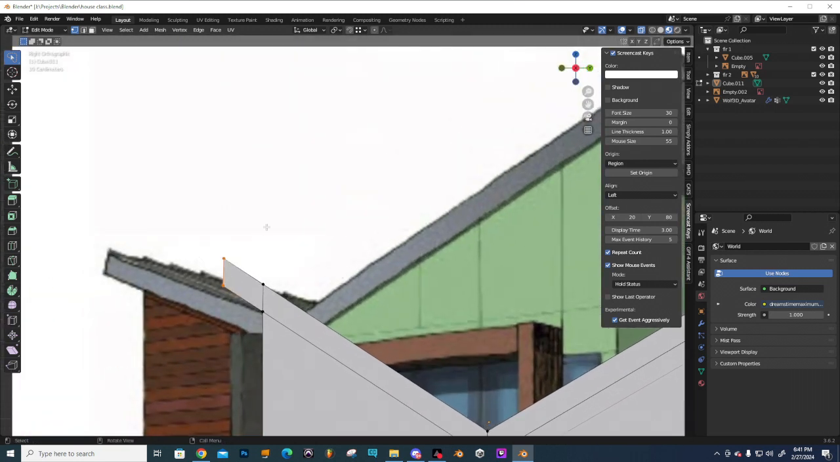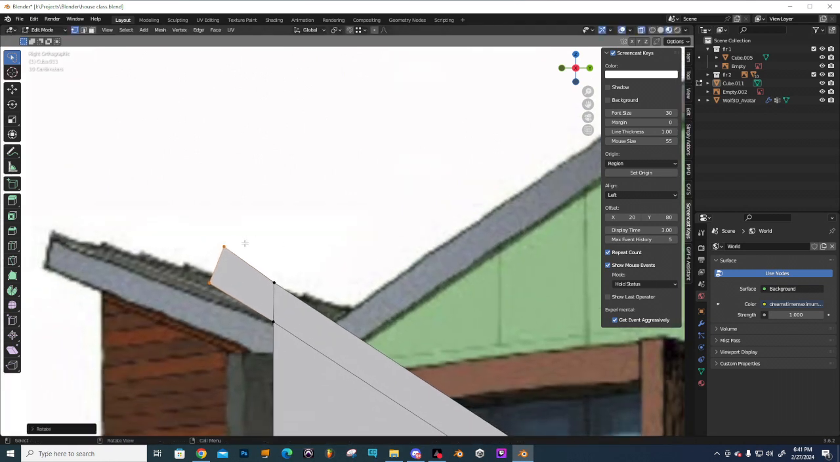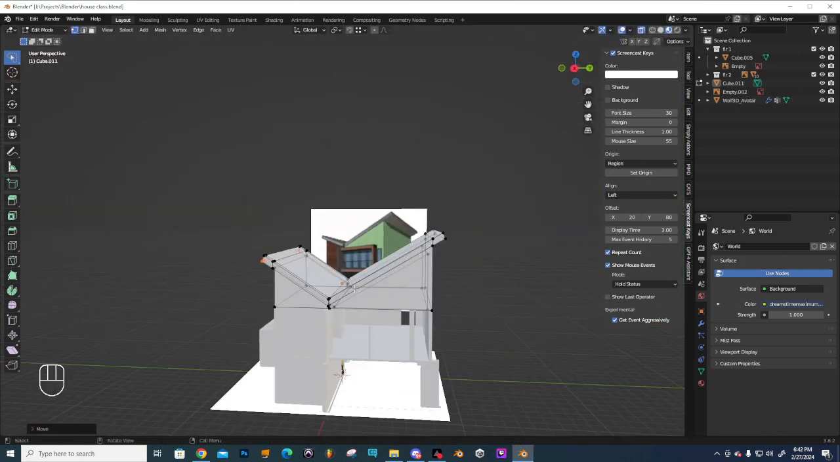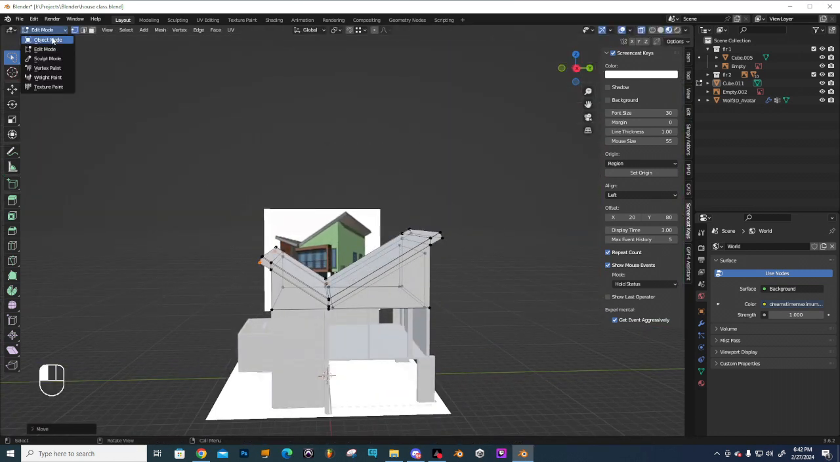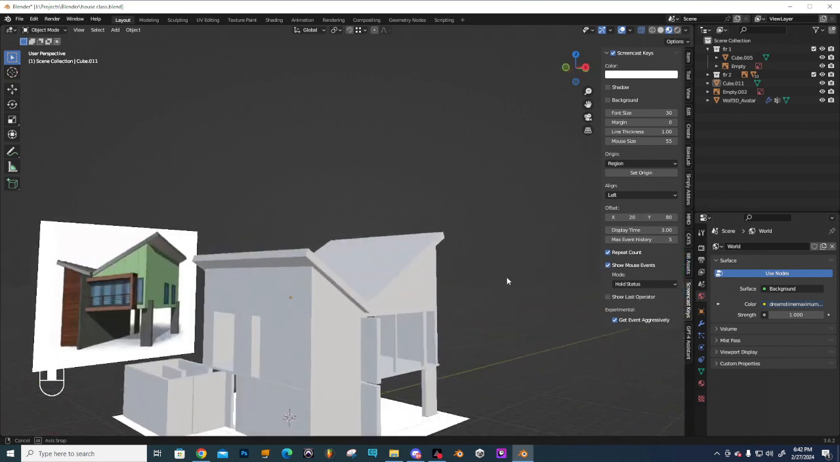Highlight all the vertices. Hit R to rotate. Slightly rotate them off. Then grab these two up here, hit G, hold shift for increments. Line that up a little bit. Grab these down here, hit G, hold shift, line those up a little bit. And there we go.